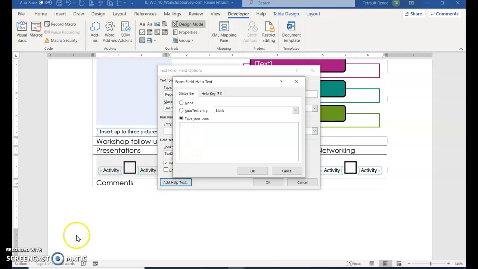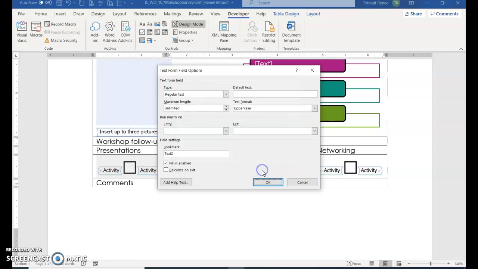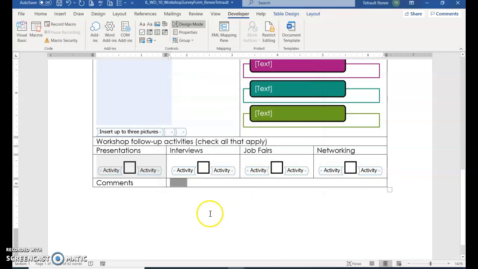And then we can type in a phrase here. So it should be blank, type your own: provide suggestions to help us improve our job seeker workshops with an S period, and then OK and OK. And you'll save your template.